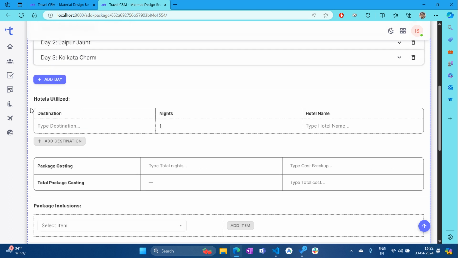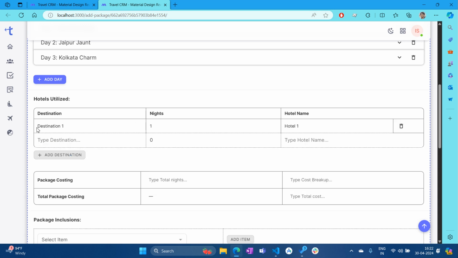Now we move to hotels utilized. Over here we have an option to create rows as per our need. So for example, I choose destination 1, hotel 1 for one night. I click on the add destination button. So now this row has been added. Similarly, I can go ahead and add multiple rows as per the requirement.